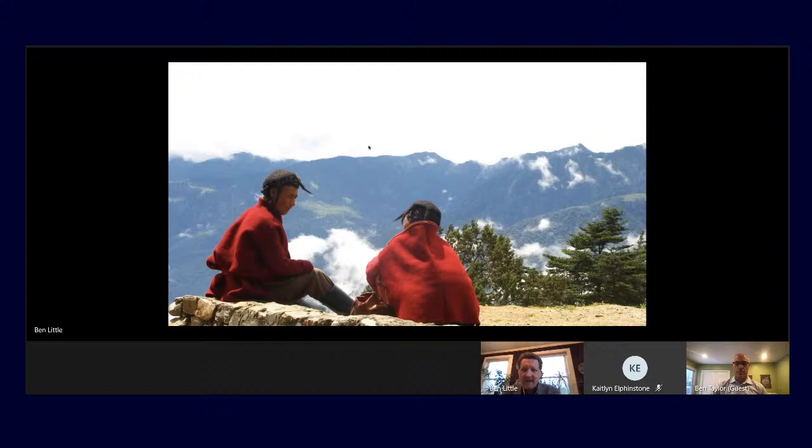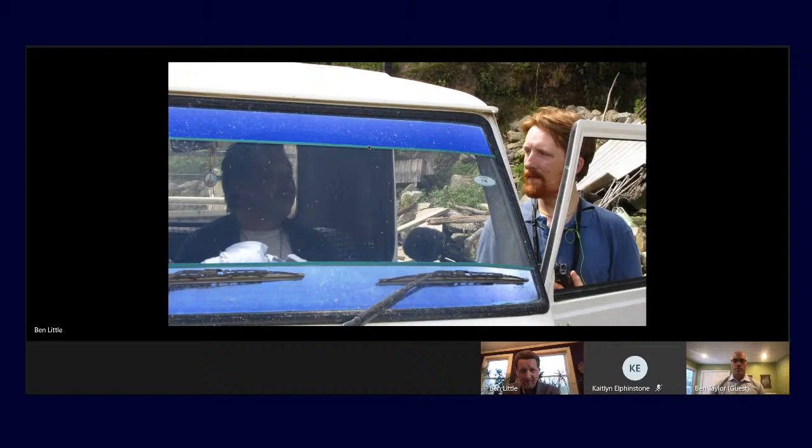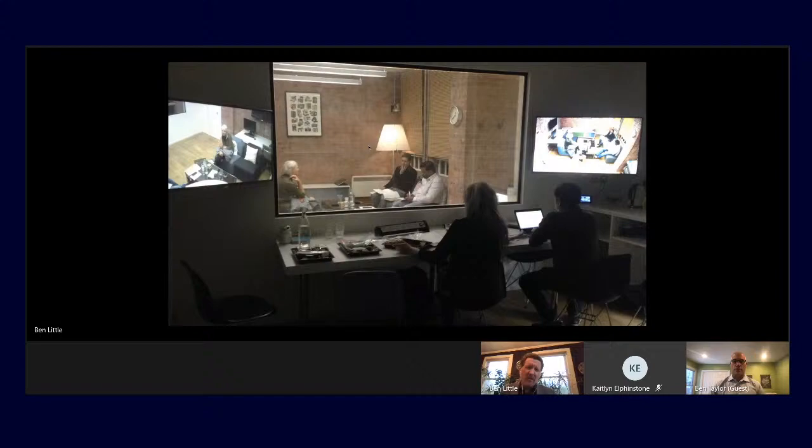This is a photo from an expedition I was on now many years ago in the Himalayas, back when I didn't have quite as many white and gray hairs, but interviewing people, understanding how they think, what they think, and then bringing that into commercial settings. It looks a little different, but it does exist in commercial settings.